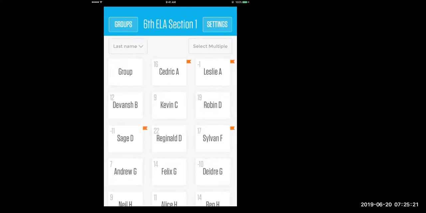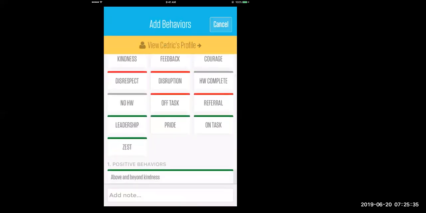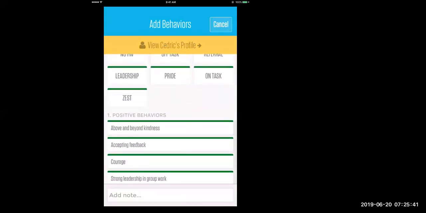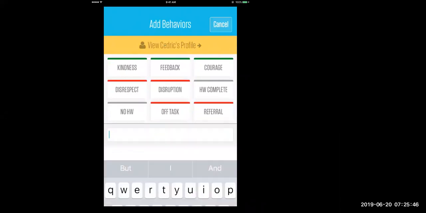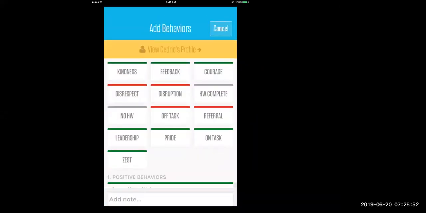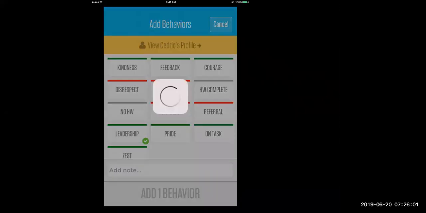So to show you what we can log in Kickboard, if I click on Cedric's name, this is the school's behavior matrix. I'm assuming you guys have some form of a matrix for the behaviors you're choosing to focus on. This would also include corrective behaviors, right? So here you can see disrespect, but also leadership, pride, on task. I can click one of those behaviors, add a note, and then click add behavior. Each one of those behaviors either has a positive or negative point value or is just neutral. So again, click that, click add behavior.